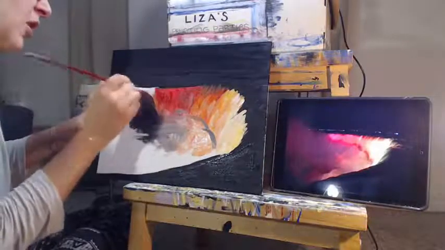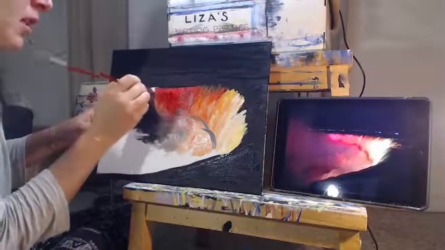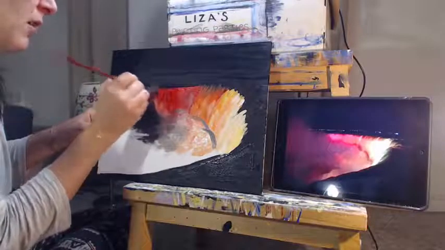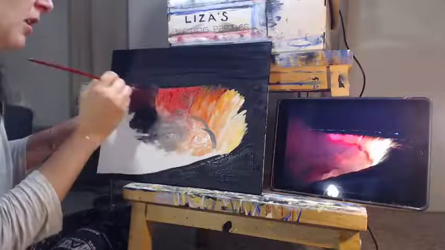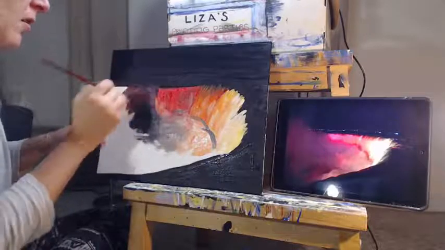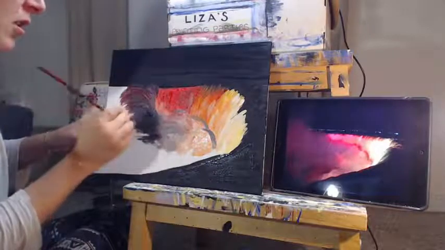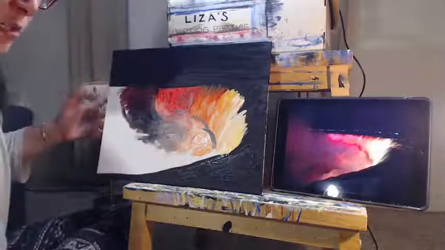Trying to get some coverage going on, and then I'm going to play more with the texture of it to really get more of a smoky vibe. But for right now, I just want to get the coverage, kind of start getting the vibe of what we want to create with this.